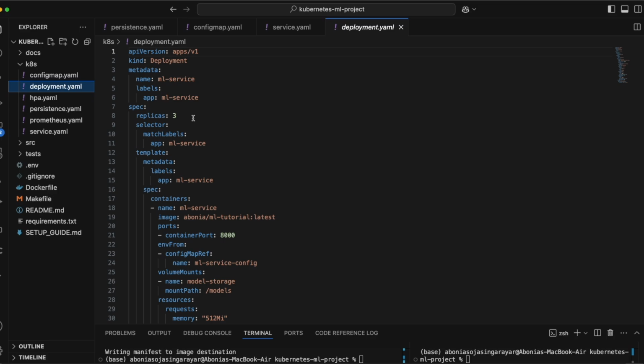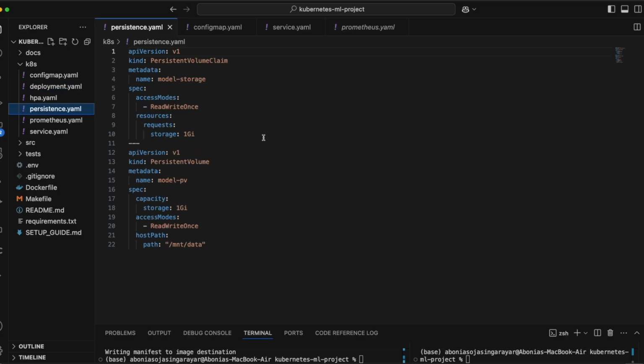And finally, we have autoscaling the service, which is done through HPA YML, which automatically increases or decreases the number of service replicas based on the CPU usage, and ensures the API can handle higher traffic efficiently without wasting resources. So let me dive deeper into each file to give you an insight into what each line in these files is doing. Let's start with persistent YML.